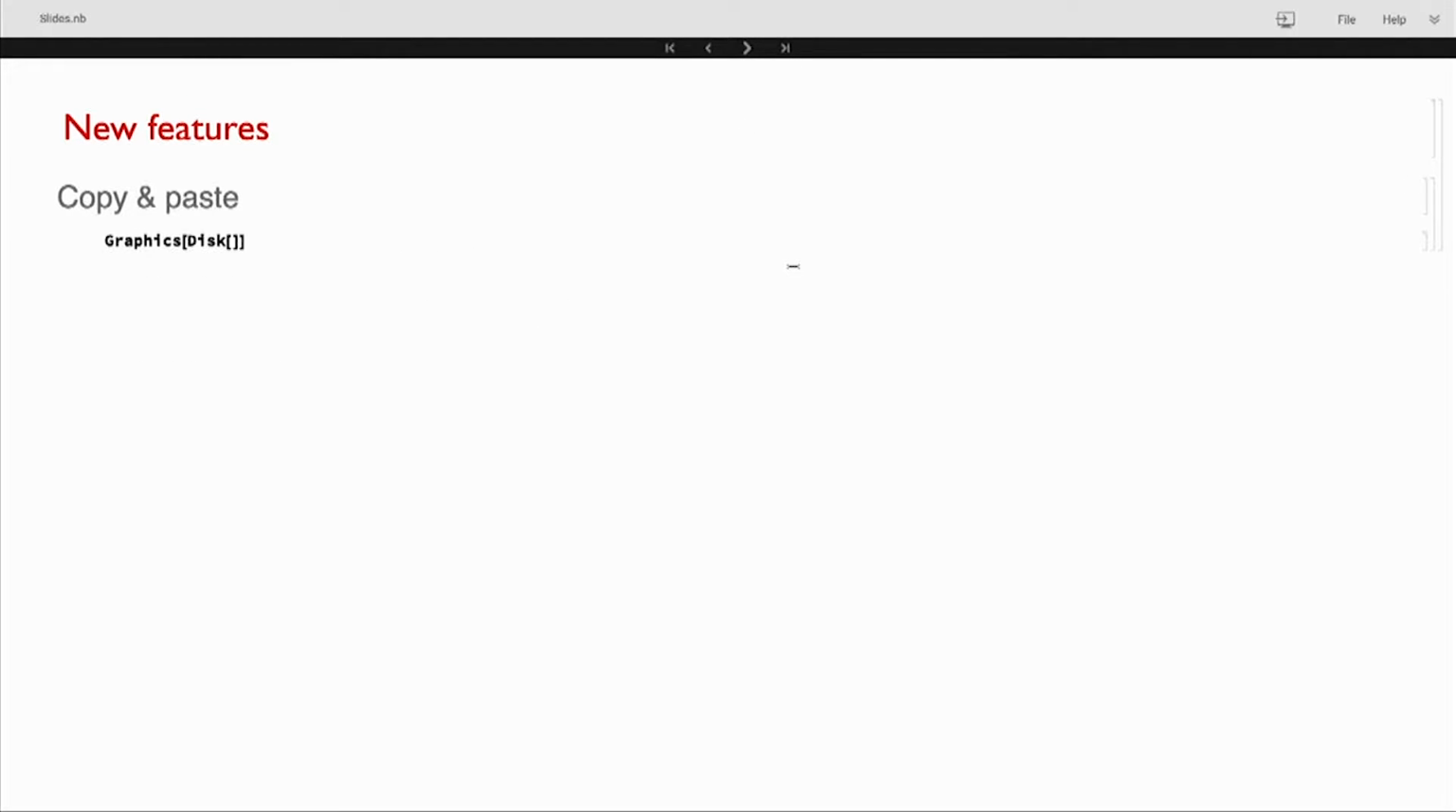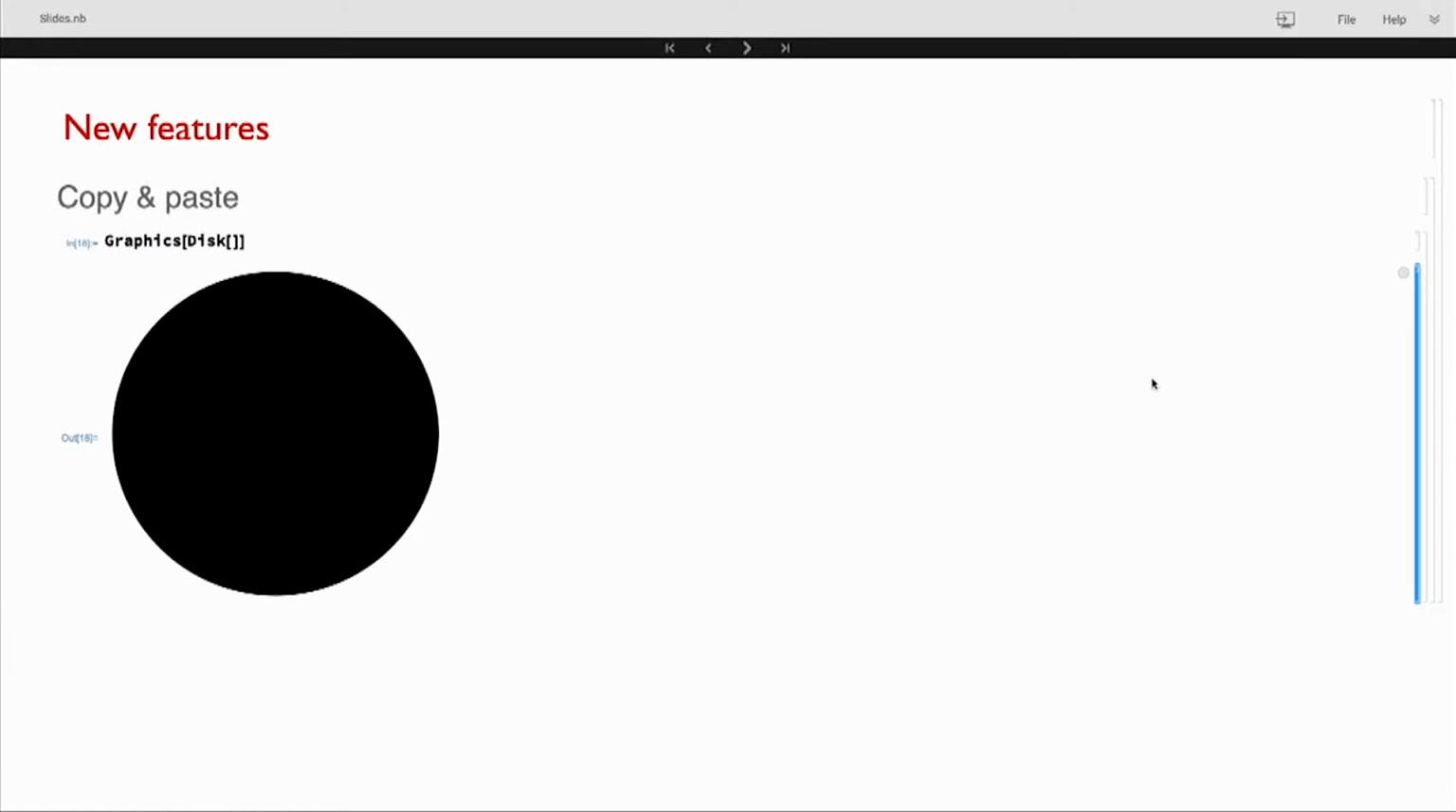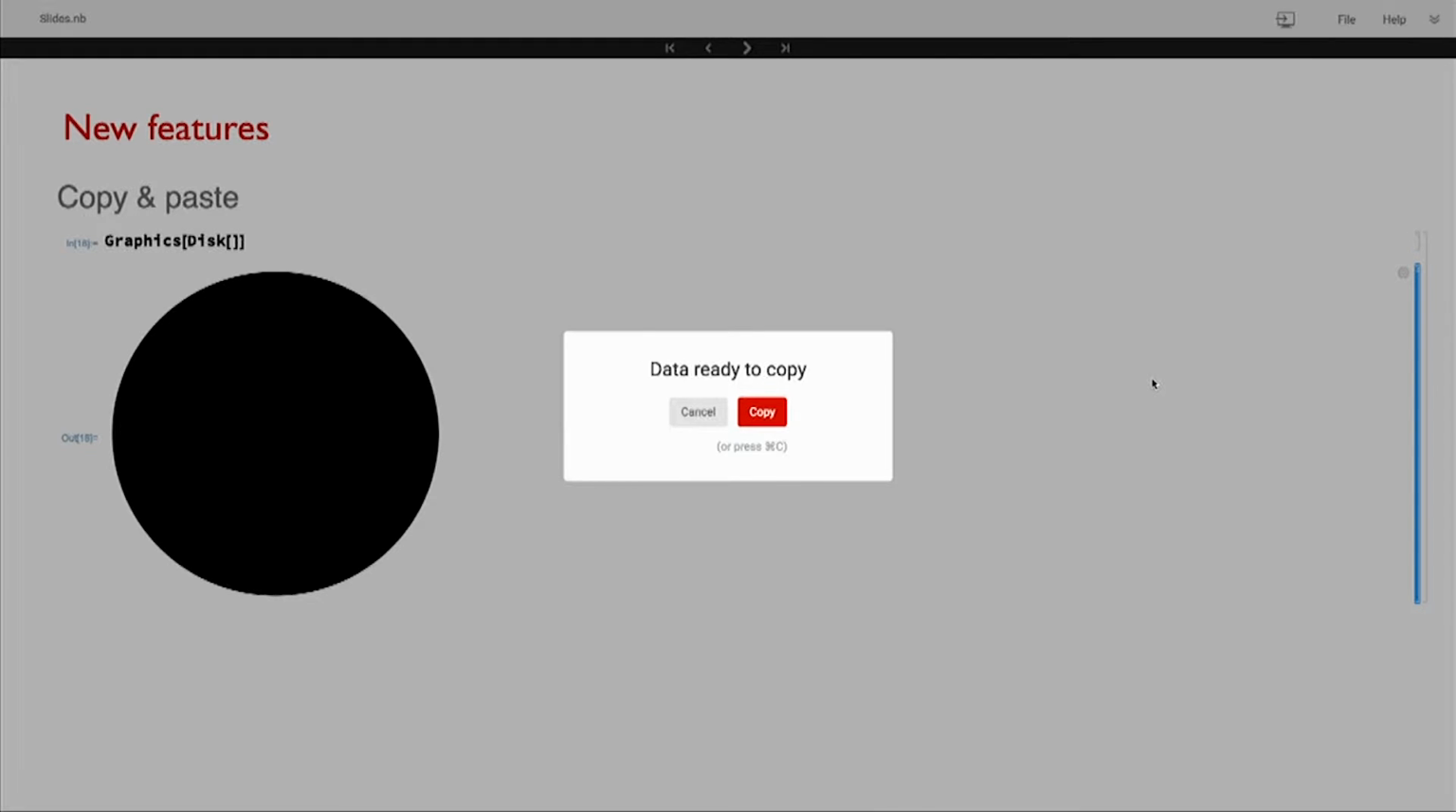Another thing that we've been working on is copy and paste. So now you can copy graphics, for instance. If I evaluate this and then take this cell, I can now copy this. And what you might sometimes see is this little extra dialog that says "data ready to copy". It might be a bit unusual, but what's going on is that when you render a graphic initially in a cloud notebook, it doesn't have all the data that it needs to copy to the clipboard right away. It only has an SVG-like representation, but what we want to copy to the clipboard is really the underlying box structure of the graphics.